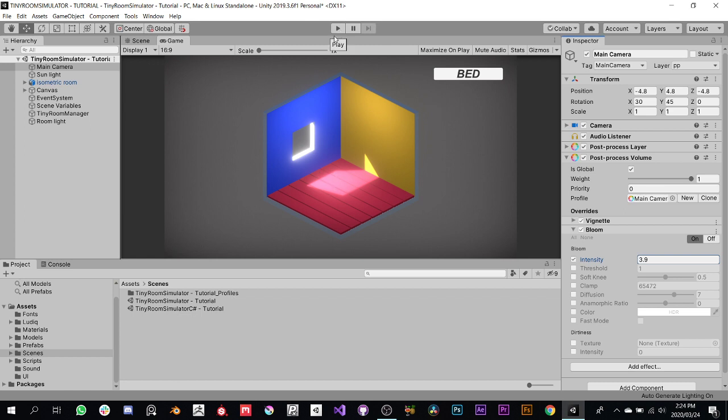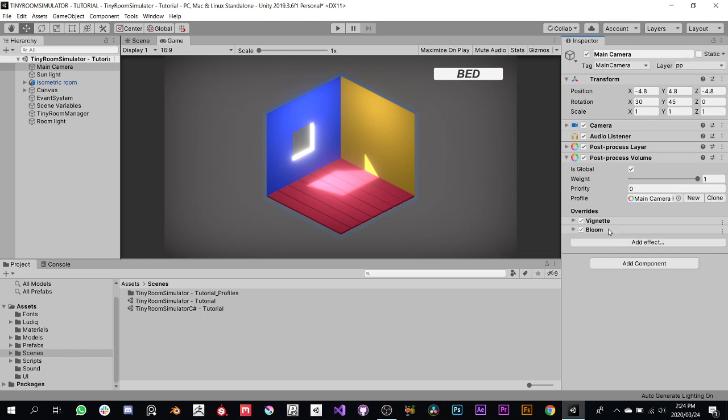So I like to test how much this should be. I think for now I'm just going to leave it at 5. It might be too much, but we can always come back and tweak that.